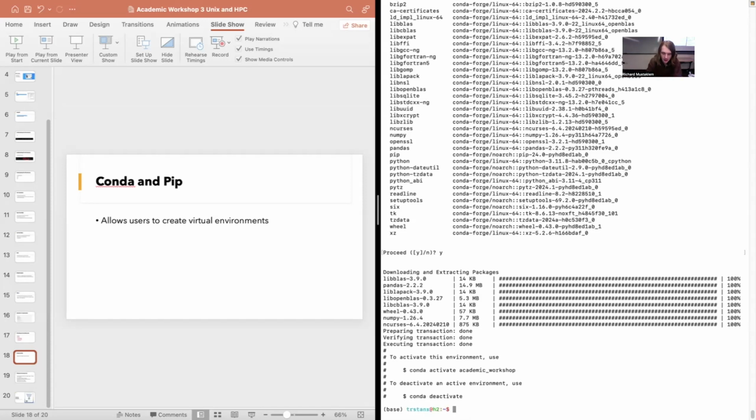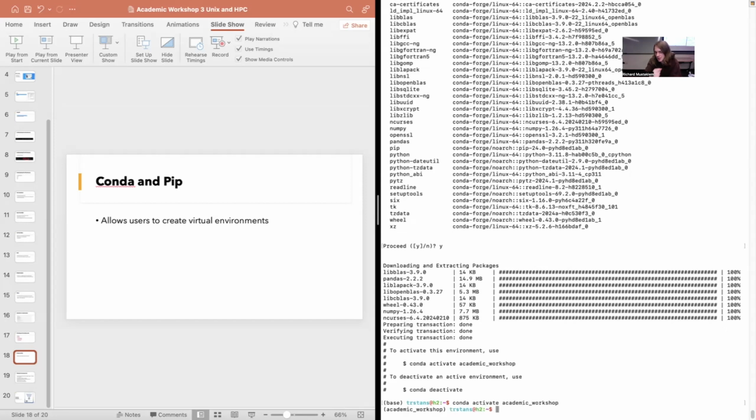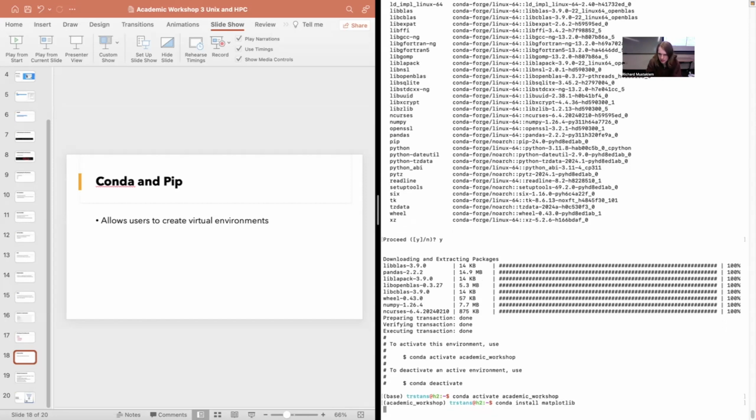Yeah, so now to get into our environment, we do conda activate academic workshop. You can have multiple conda environments at the same time too. So now we're in our academic workshop environment. We can do conda install matplotlib, and that should install matplotlib for us.